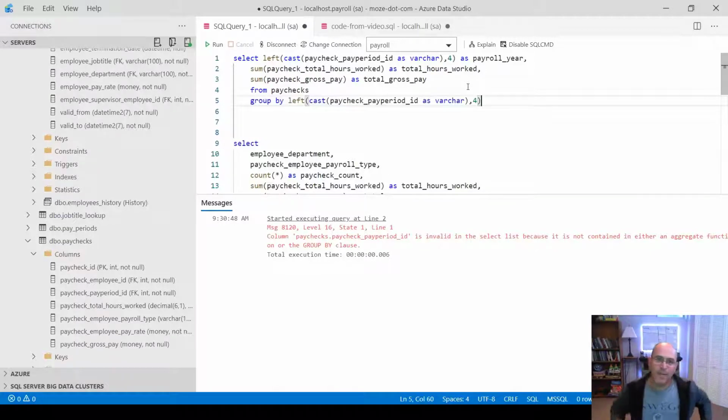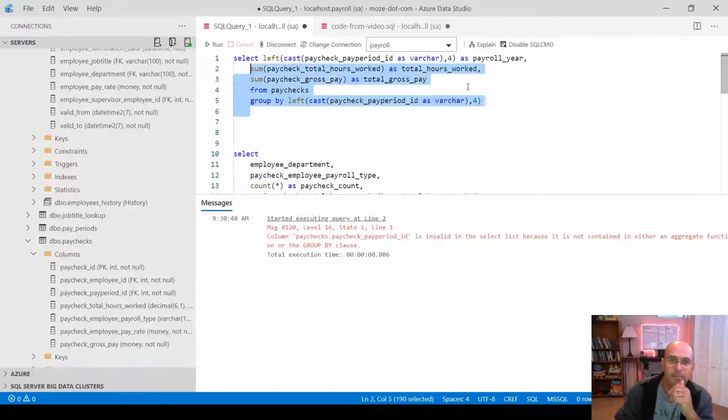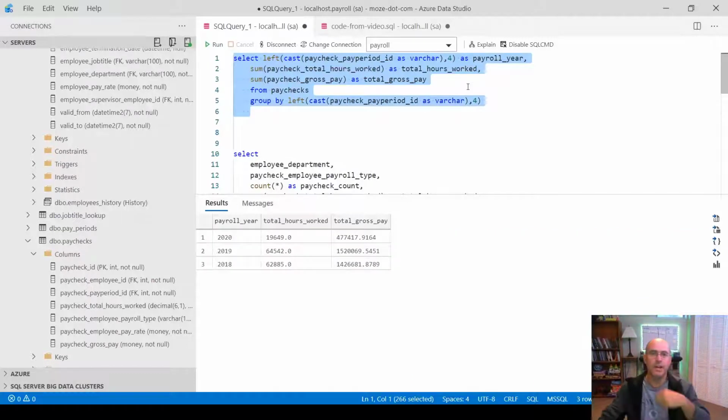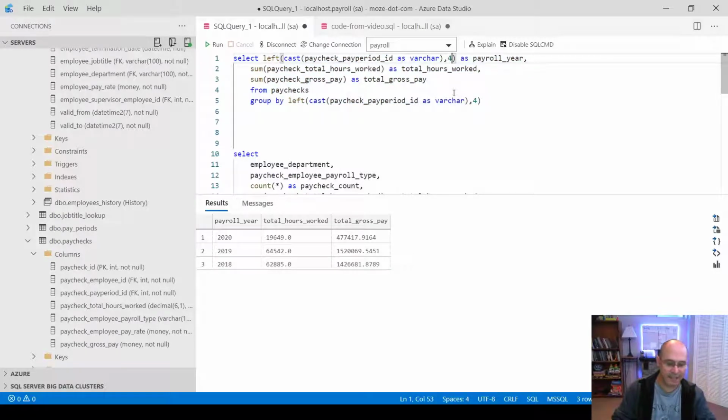We'll learn how to simplify this in a bit so that it doesn't look so ugly. And there you go. So these are each of the years. 2018, that's how many hours worked. That's how much we paid out in payroll. 2019, hours worked, what we paid out in payroll. 2020 so far, hours worked, what we paid out in payroll. That's basically it. If you want to break it down year month, don't go out to 4 places. Go out to give me the left 6, and now it's year month.